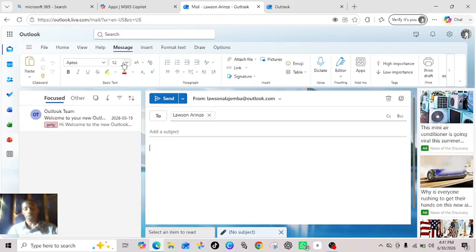Though in Outlook there are still more developed features than Gmail. I would say that Outlook is more developed. Here's to attach a file, like your curriculum vitae if you are sending an application letter, right? Good. You can attach a file here. Here's for sending pictures from your computer.